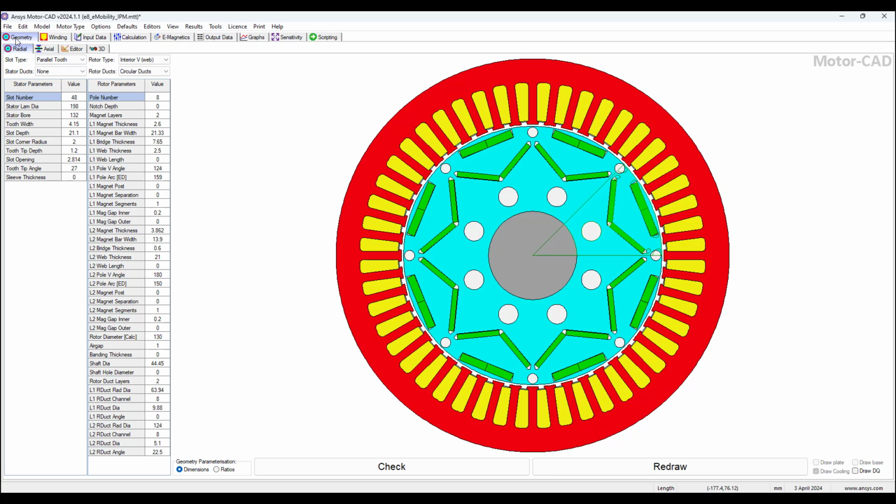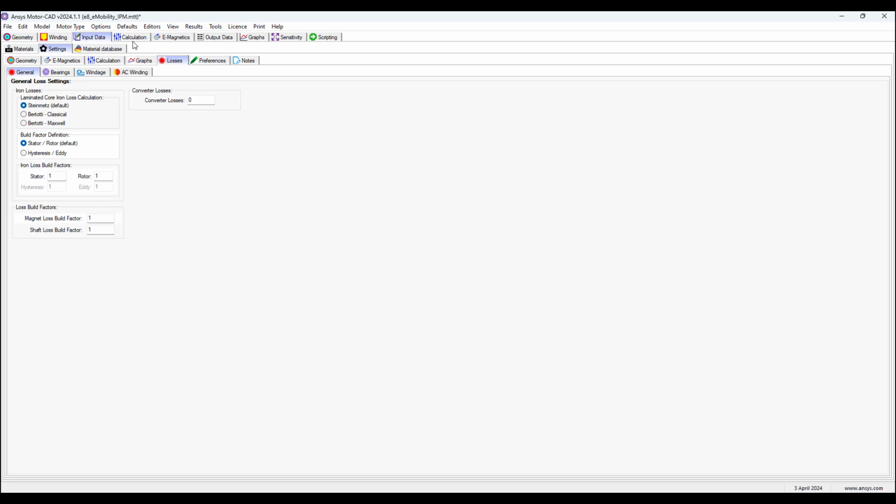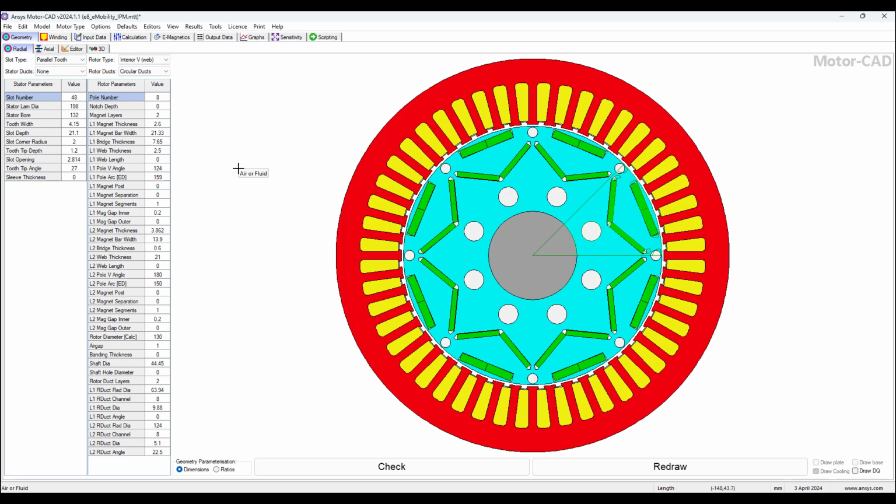Now in the main menu there are various tabs including the geometry, winding, input data, calculation, electromagnetics, output data, graphs, etc. I'll go one by one, just to give an overview. Okay, so in the geometry tab we have other tabs within this tab.